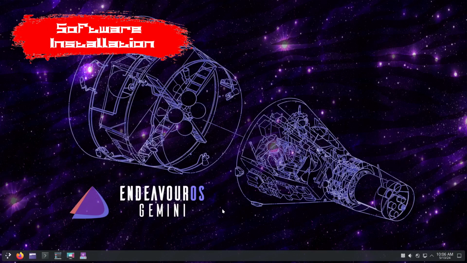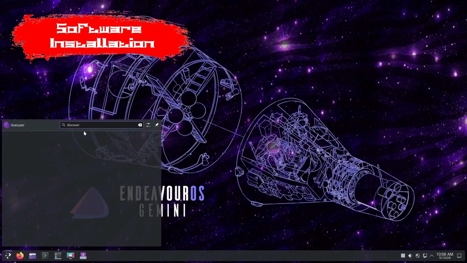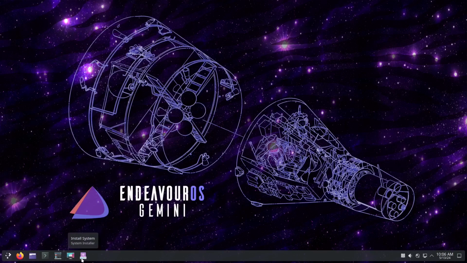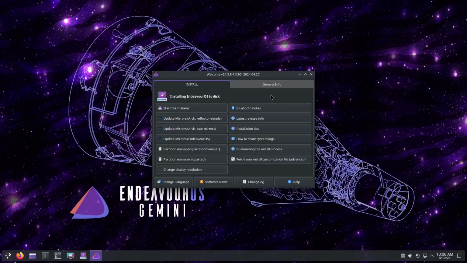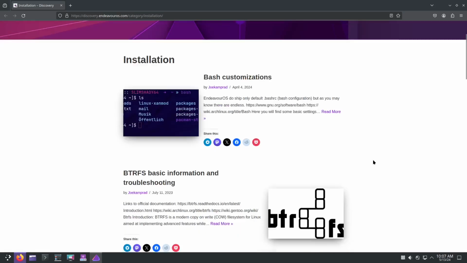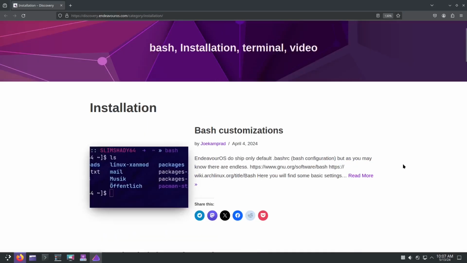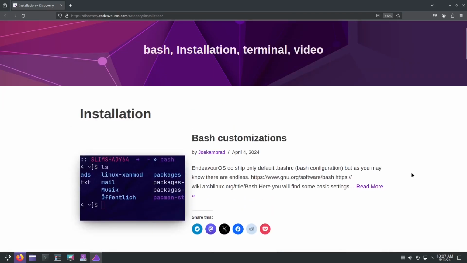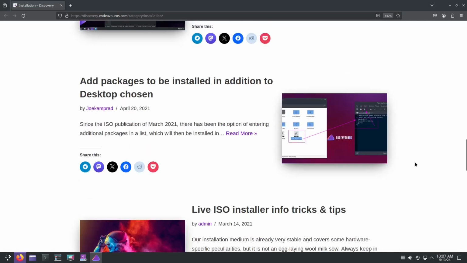Now let's go to the software center. So Discover is not installed. So let's go to the installer. How to install? Let's try to look for the installation tips right here. Maybe we could get information. It is terminal based because this is an Arch base, friendly Arch base distro. So you need to use your terminal to install new applications.